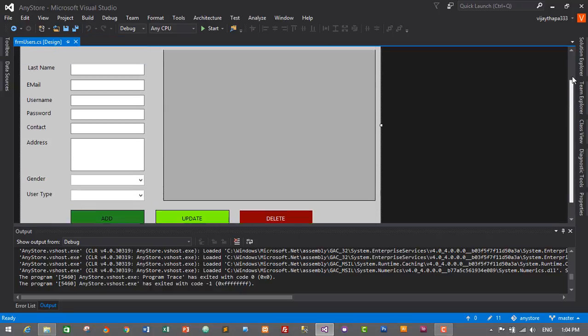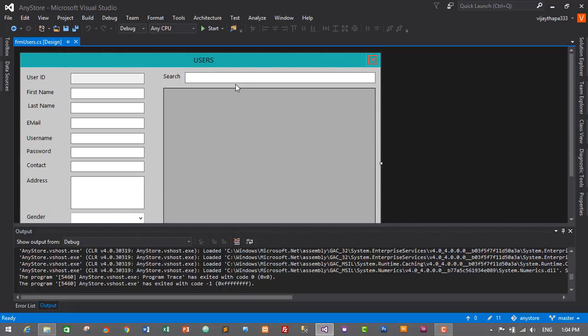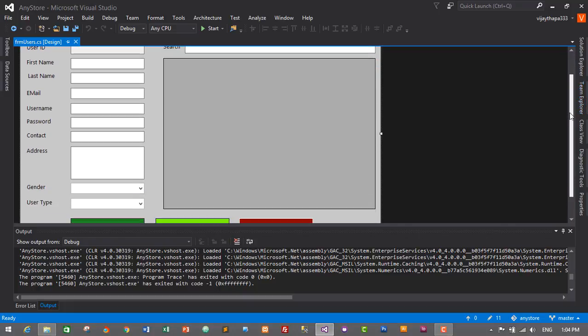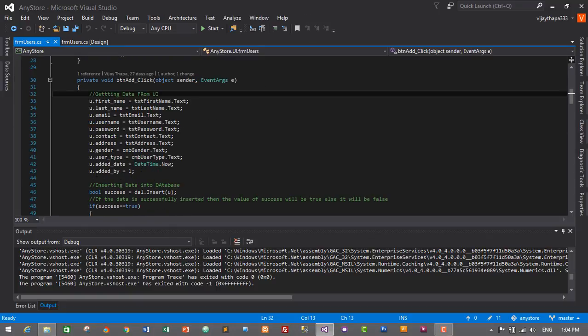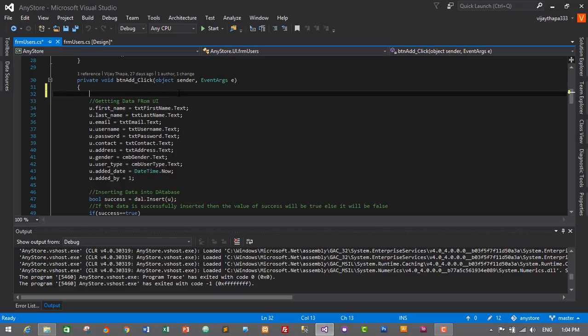form users. Let's go to the code view by pressing F7, or you can press on any button. I'll just press the add button. So here we have hard coded the value of the user whose ID is 1, and now we need to insert the ID of the user who is logged in instead of 1. So let's add the code to get the user ID. Here first we will need to get the username of the logged in user.